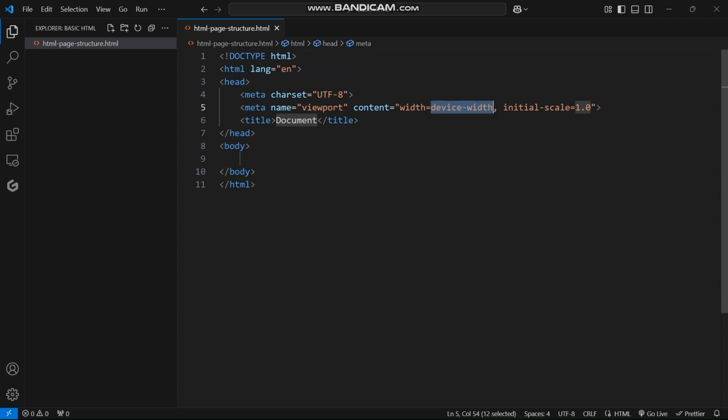Now, let's break down the key elements of this basic structure. These elements form the foundation of every HTML document, so it's helpful to understand their purpose. The doctype HTML declaration tells the browser it's dealing with an HTML5 document. The html lang="en" tag is the root element of the document. The lang="en" attribute specifies that the primary language of the page is English. This helps search engines and assistive technologies understand the content.